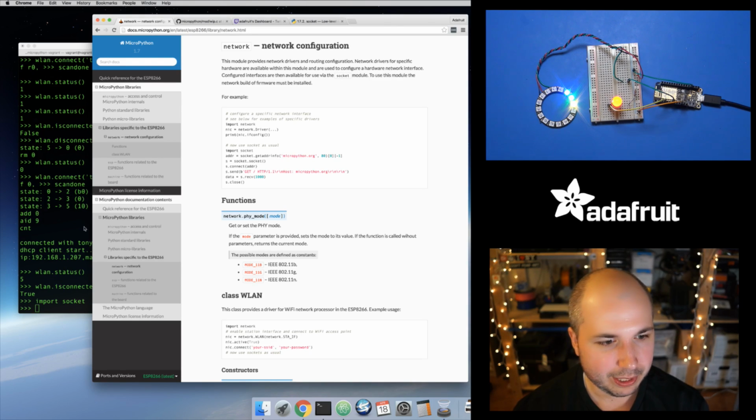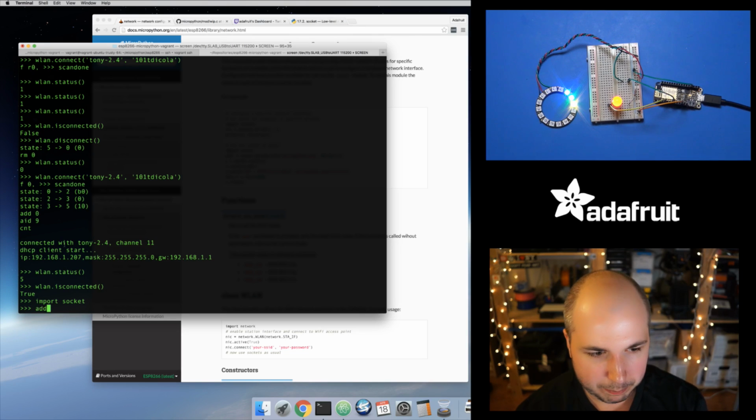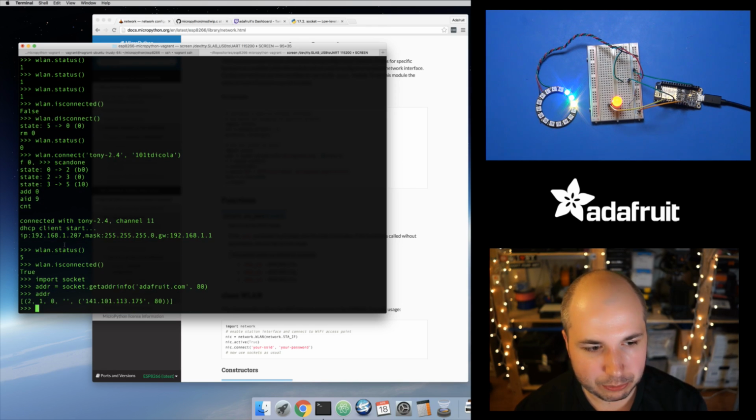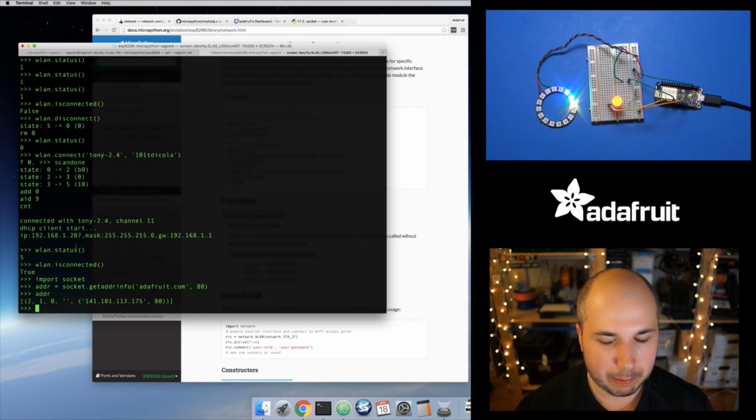It's really easy. So let's do my address equals socket.getAddrInfo, and here you pass in the domain name, so let's say adafruit.com, and then a port, so port 80. And then this will come back, and the address object that's returned seems a little weird, but this is by design. This is how Python does it. It's an array with a tuple inside of it, and there are multiple values in here. I forget the meaning of all these different values, but the last one is the most interesting.